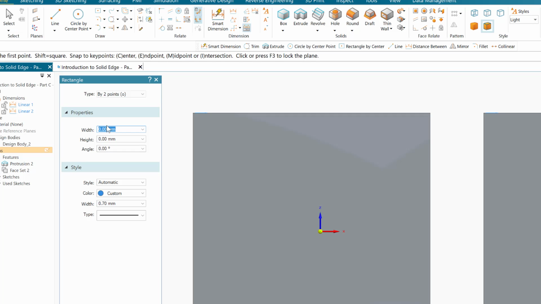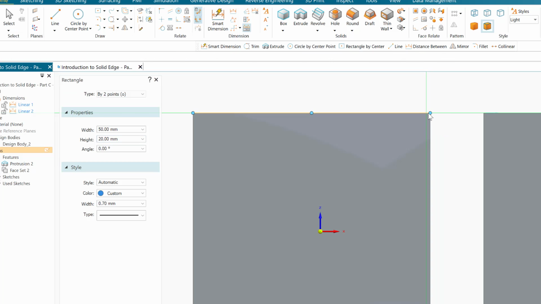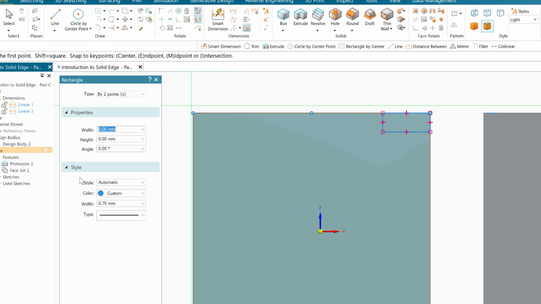Then I can put the width. I need the width, say 50, so I'm going to put 50, and the height is 20, so I'm going to put 20, enter, and then I go to the corner where I want to put it. I'm going to click to lock, and then click at the corner. Okay, now I need it to be like this. Okay, so I'm going to click. This way I was able to put the rectangle at the corner.